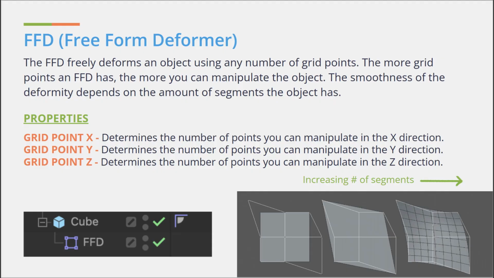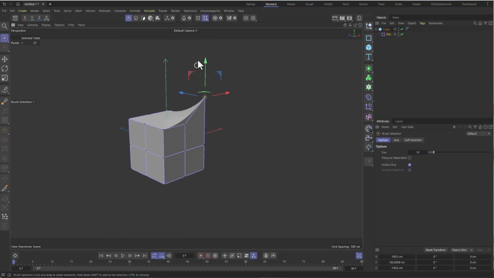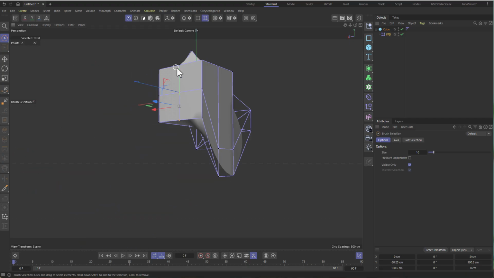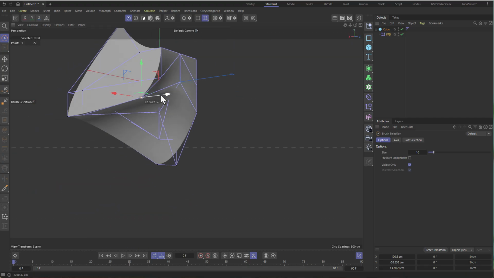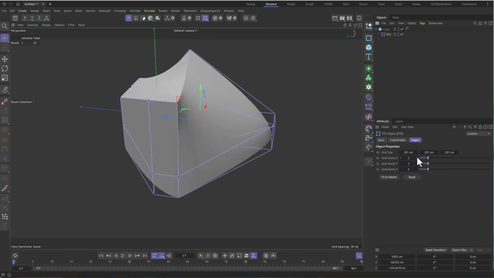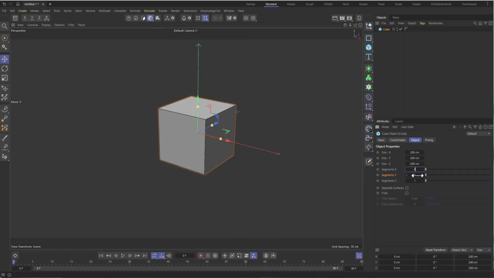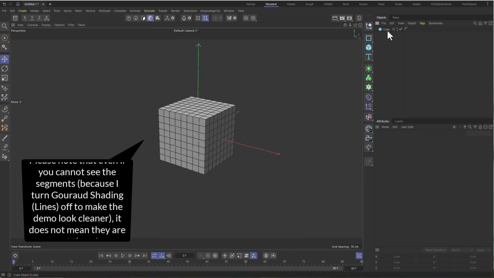The last one that we will cover is the FFD, Free Form Deformer. This one is special and different. It deforms an object by using grid points. The more grid points an FFD has, the more that you can manipulate it. Once again, segments are incredibly important to determine how smooth the manipulation will be.